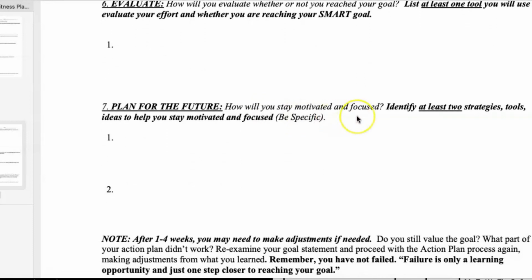How are you going to stay motivated and focused? What are you going to use? Who are you going to use in order to help you to stay motivated and focused on your goal? For me, it would be something along the lines of, I have something that I want to fit into.